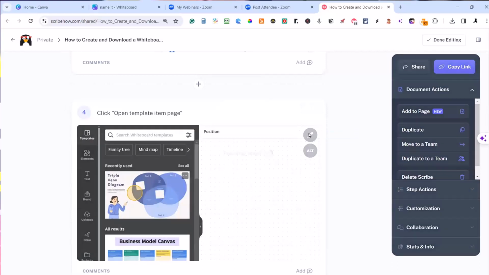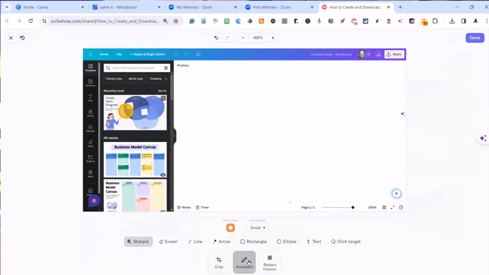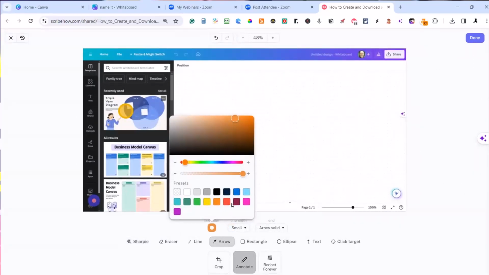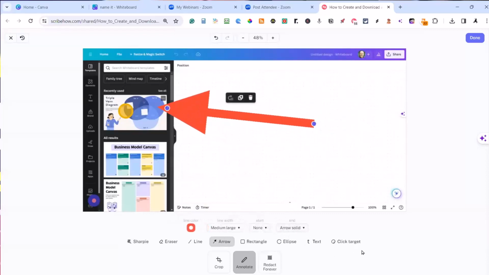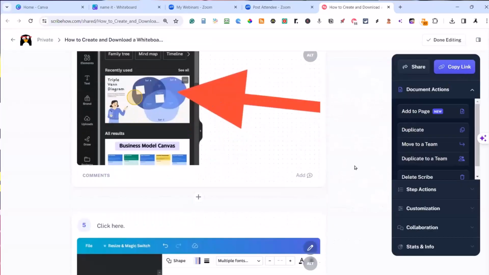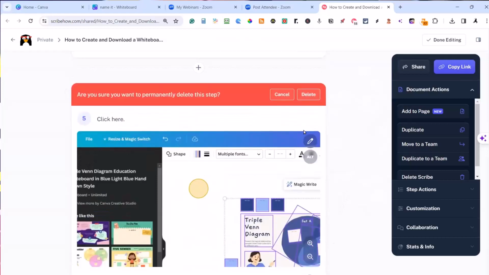And let's say I want to add some preparing image. Let's annotate. And we're going to do an arrow. Let's give it a red. And line width. And let's make it medium large. Arrow solid. Okay. So we put an arrow there. And we say done when we're done editing. Pretty easy to see what I just clicked on. And this one, I didn't do anything for me, so I'm just going to delete it.